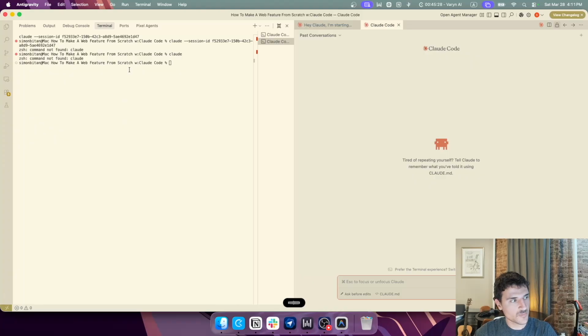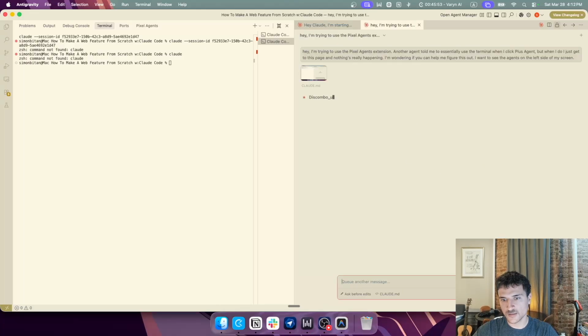Hey, so I'm trying to use the Pixel Agents extension. Another agent told me to essentially use the terminal when I click plus agent, but when I do, I just get to this page and nothing's really happening. So I'm wondering if you can help me figure this out. I want to see the agents on the left side of my screen. So again, parallel processing here. I'm just going to screenshot this, send it over, let it do its thing. I totally forgot, I want to bypass permissions. Actually, bypass permissions on that instruction. And there you go. Well, let's let it do its thing.